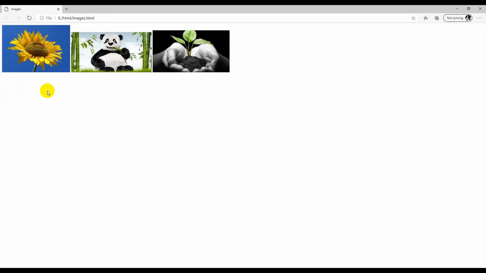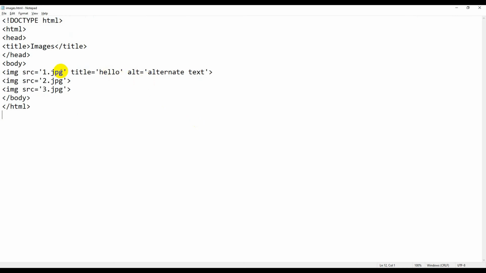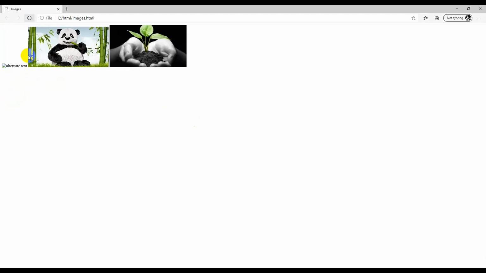But how do we test whether the attribute alt is working or not? For that, I'll remove this src attribute from the tag, then the image will not be loaded. I'll save this file and open the browser. So here I got my alternate text.